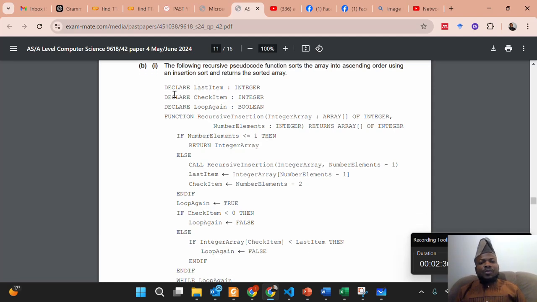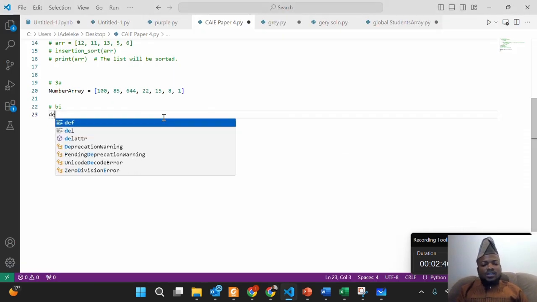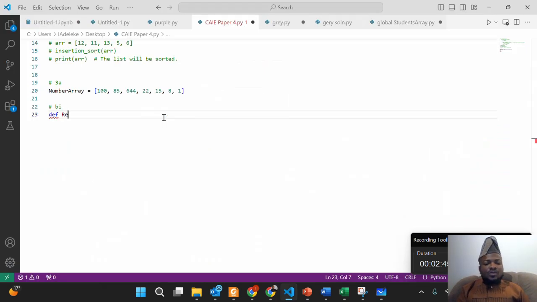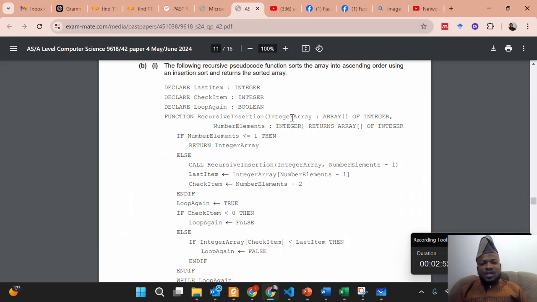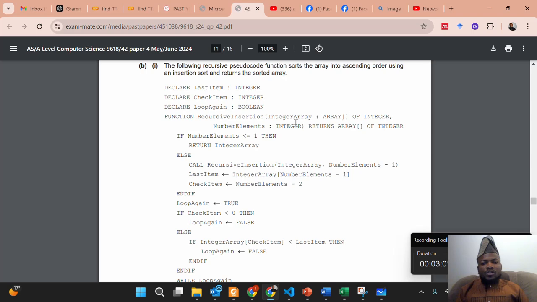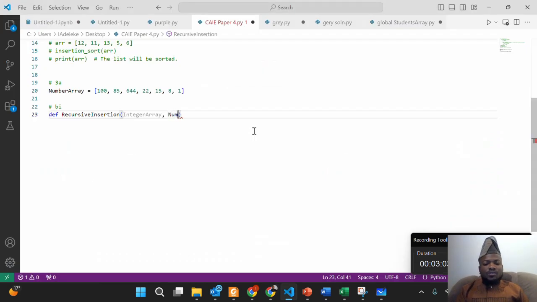Of course, we don't declare in Python, so we start with the function. To write the function, write def. The name of the function is recursive insertion. Does it have parameters? Yes. Integer array is a parameter. What other parameter does it have? Number elements. So these are the two parameters.